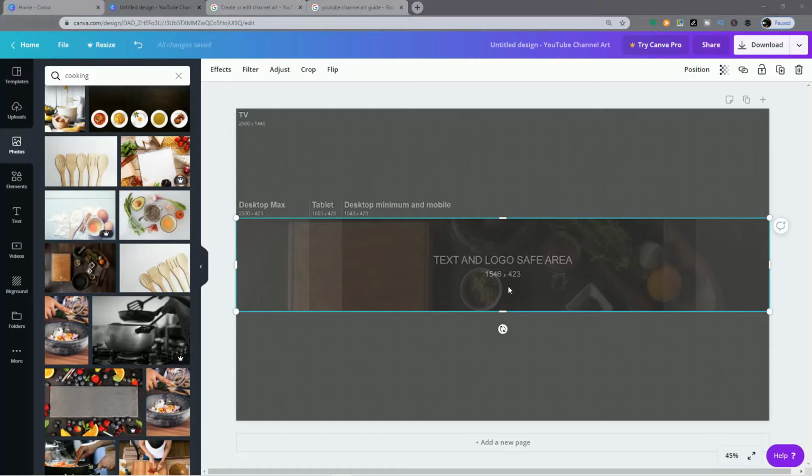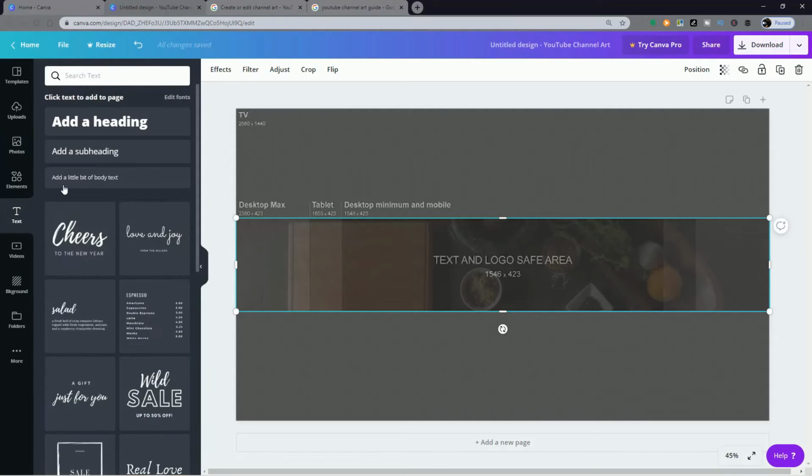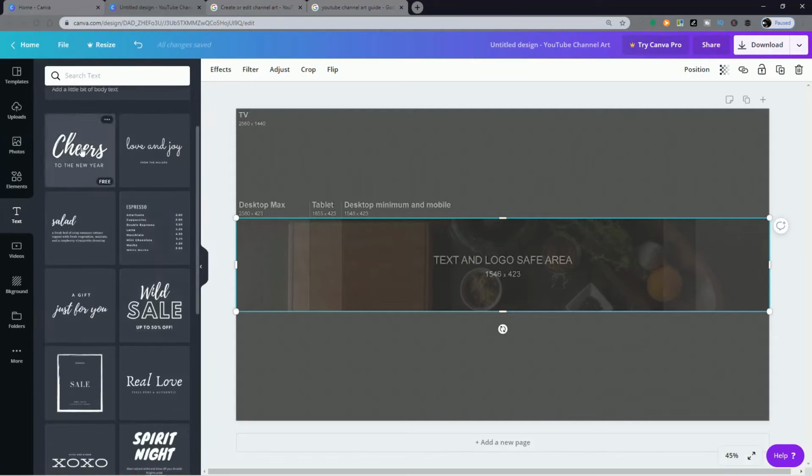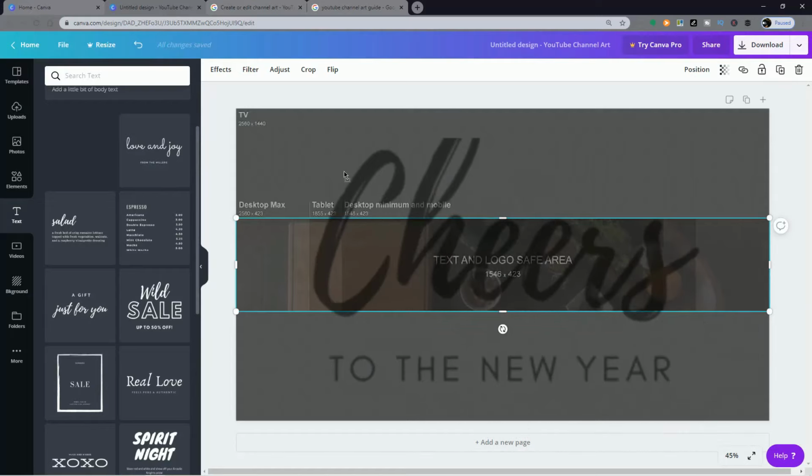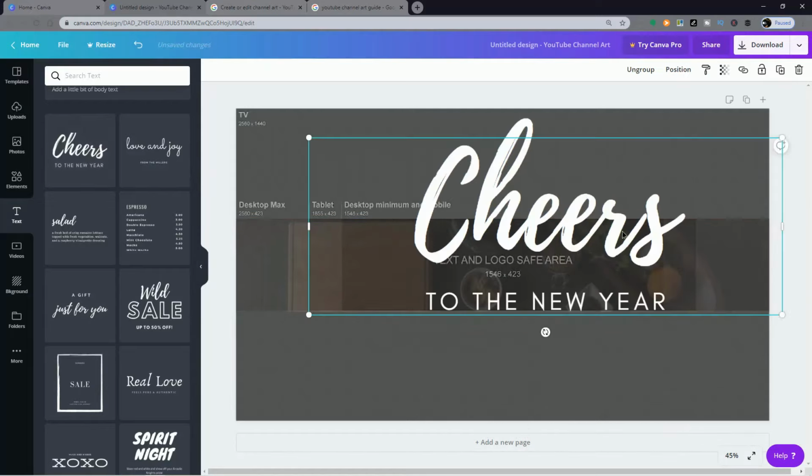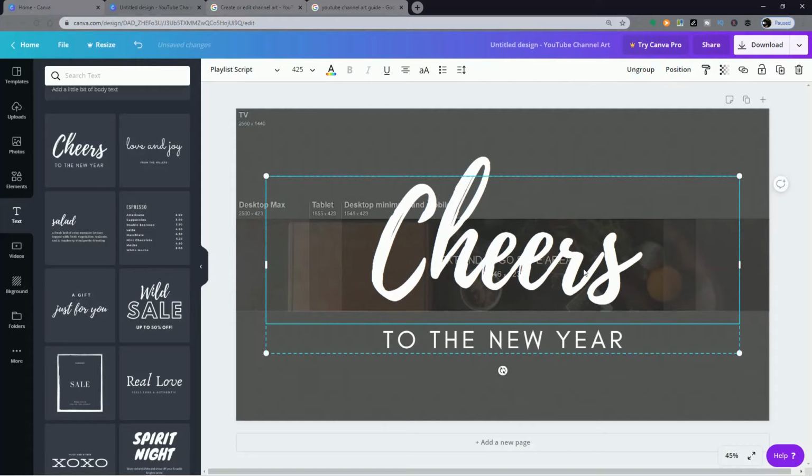Now we could leave it as it is, since we have a very beautiful picture of cooking ingredients right here. But I would always recommend that you have at least one tagline to explain the value proposition of your channel. And this tagline can also represent the brand of your channel. To do that, let's add some text. Click on text section right here. Let's say we use this one. Just drag it to the canvas. And then we can readjust accordingly.